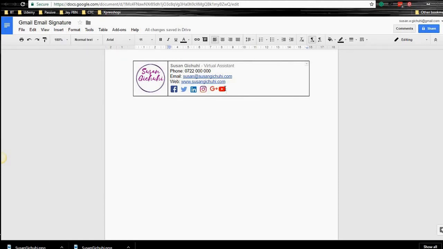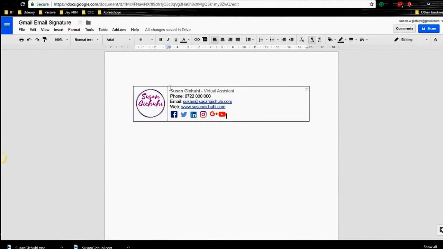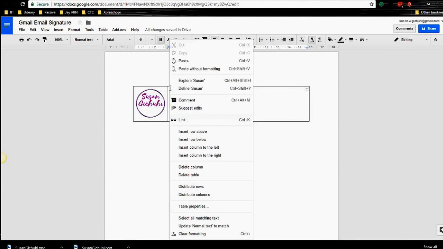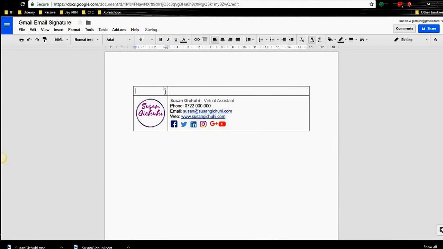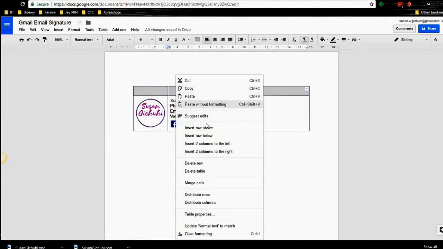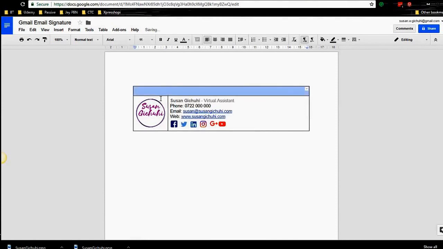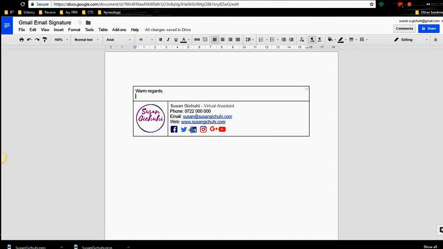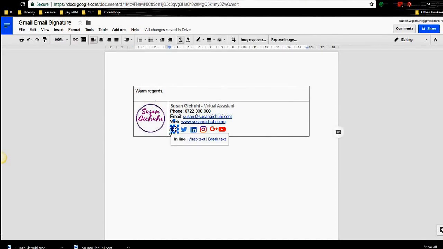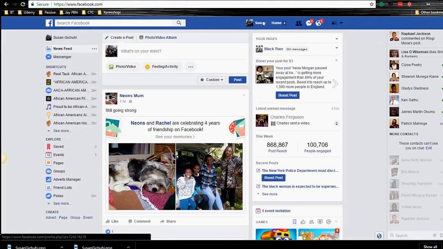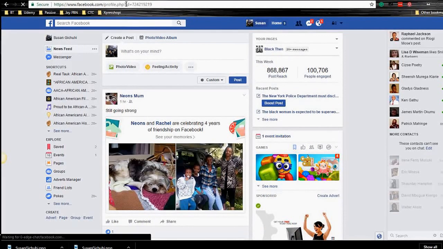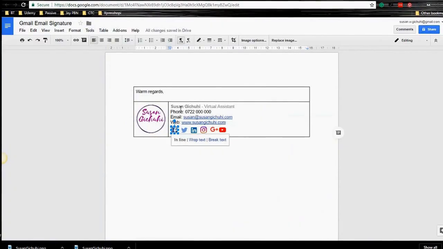So next step is to, and there's something I forgot to insert. Let's insert a row above, and we merge these two, because here we're going to input. So now the next thing we're going to do is link up these social icons. So I go to my Facebook page, grab my profile, and link.